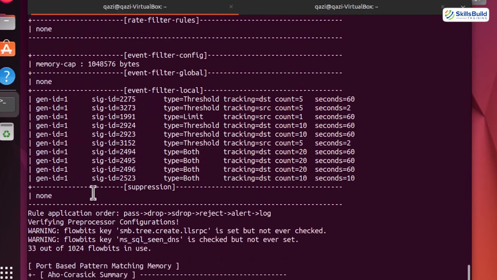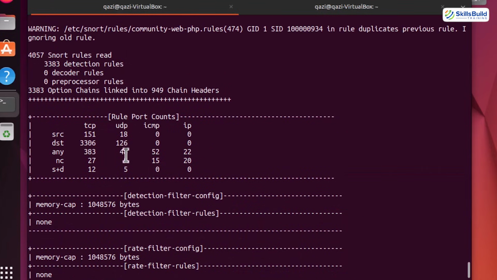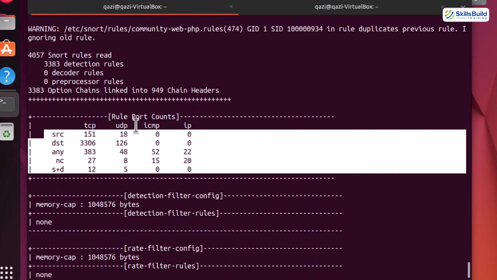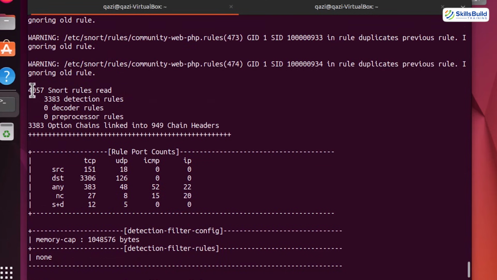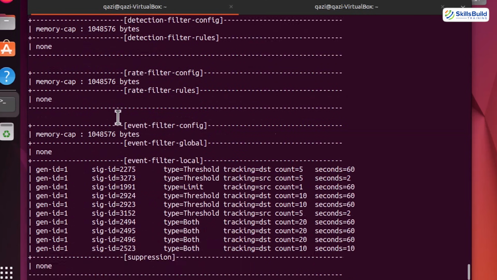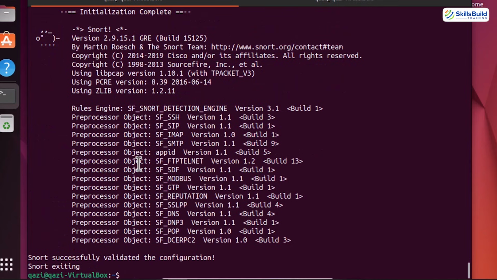You can dive into the logs to hunt for vulnerabilities, check how secure your system is, and even see juicy stats like total ports monitored, number of rules loaded, how many detection rules there are, chain headers, and more behind the scenes Snort magic. So these are all the things that you can check, but here's the fun part. Let's strip it down to 0 rules and watch the difference.